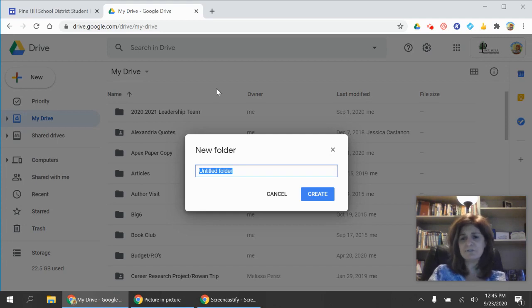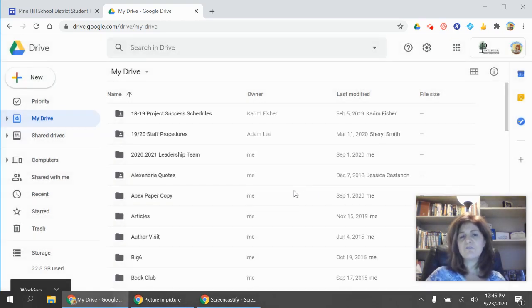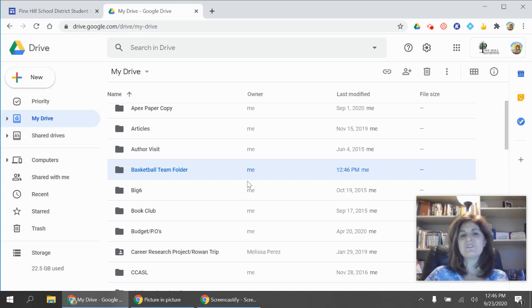Right now it says Untitled Folder. I'm going to pretend I'm on the basketball team. So I'm going to say Basketball Team Folder. Now, I wrote folder on purpose because I'm going to edit it. I really don't want it to say basketball team folder. I wanted to say basketball team because everything's a folder.